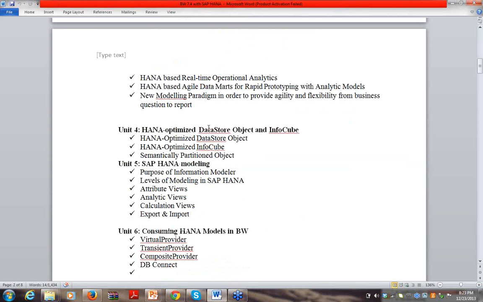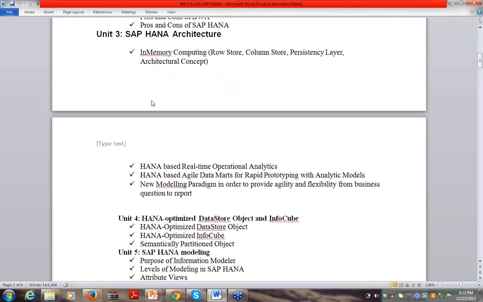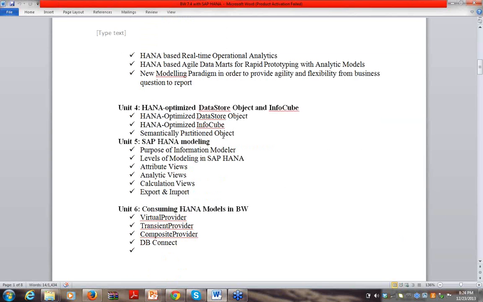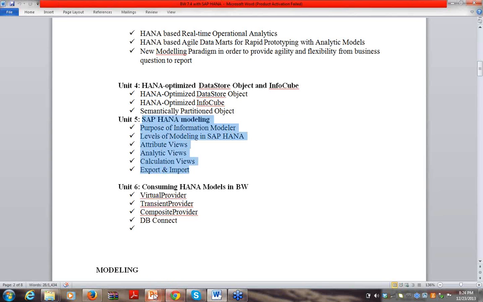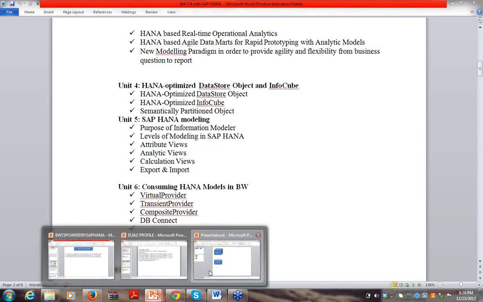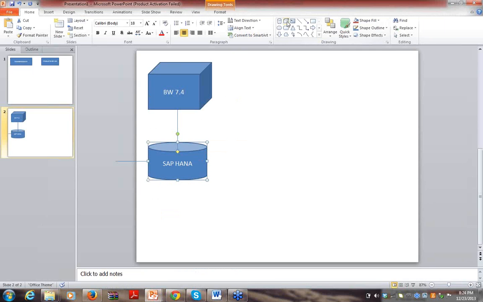So after completing the HANA architecture from various perspectives, like the modeling perspective, IMCE perspective, reporting perspective, and HANA as an underlying database to BW 7.4, once we learn HANA architecture in all the perspectives, we will move on to SAP HANA modeling. When BW is running on top of SAP HANA, whatever information models we create in SAP HANA, if a client is using HANA as a data mart, we can consume those information models, like analytical views, calculation views, attribute views, by creating composite providers and transient providers in BW 7.4.